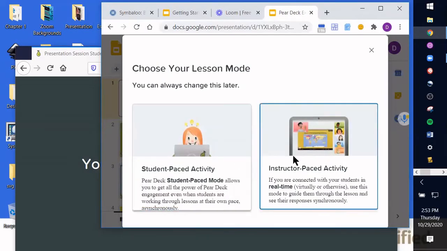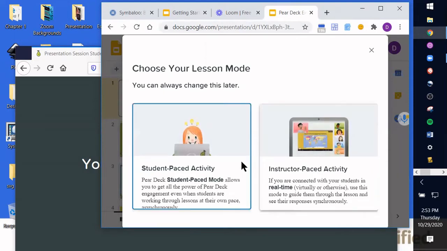And I've already talked to teachers, we're kind of doing both. Student-paced activity means the same presentation, the same interactive nature. You can see the kids doing things as they're working, but the kids can go at their own pace. They can advance the slides when they choose to. They can go back and forth. So this might be something more like asynchronous learning, where the kids are doing it at their own pace on their own time.